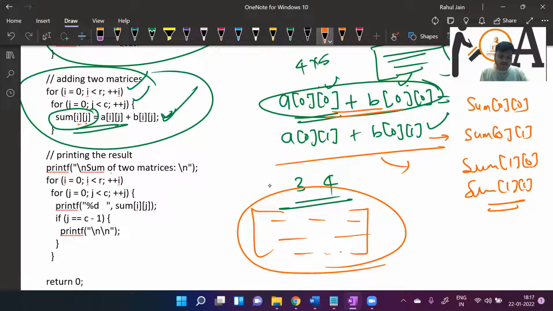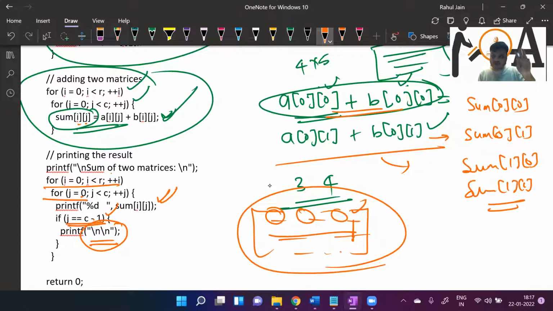And again we are using 2 for loops, and one by one each element is going to be printed in the matrices order, right? So j equals to c minus 1. It means that if the column ends, it's going to break the line and the next line is going to print. This is the break line statement. So if the column ends, the next line is printed. Again, we are at c minus 1 because we are starting our indexing from 0. So let's say 4 columns. It means that 0 1 2 3, thereafter line break, 0 1 2 3 line break, 0 1 2 3 line break. That is why we have used this statement and then return 0.